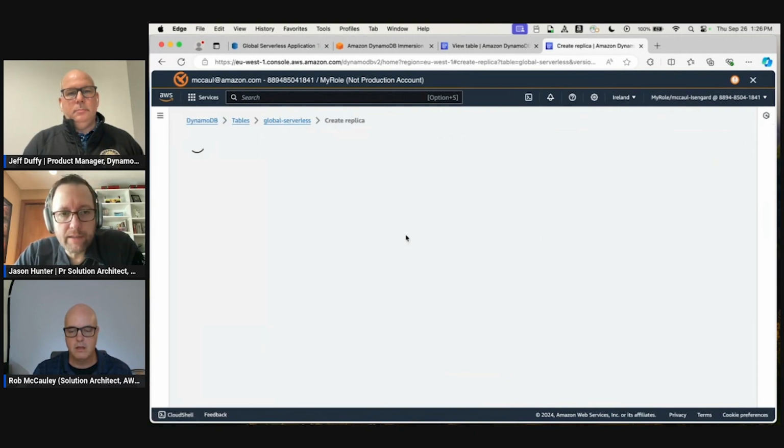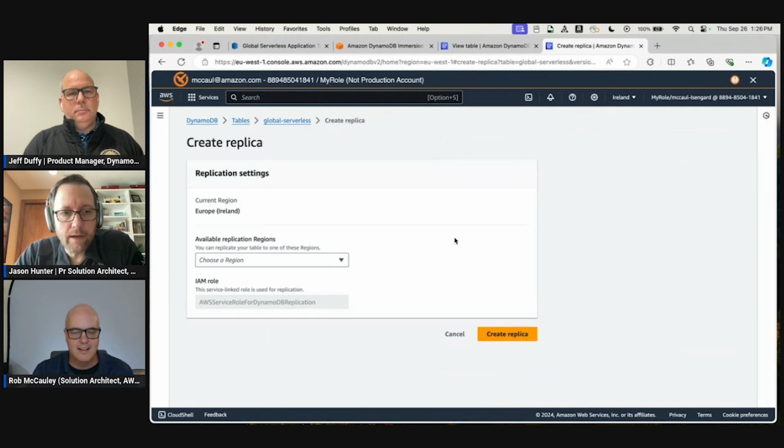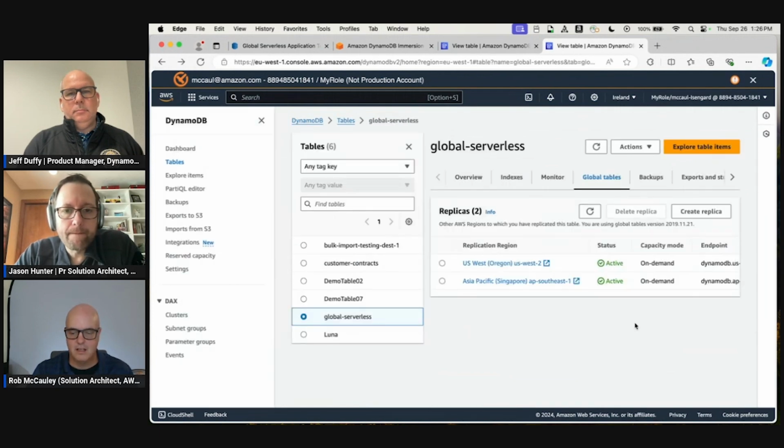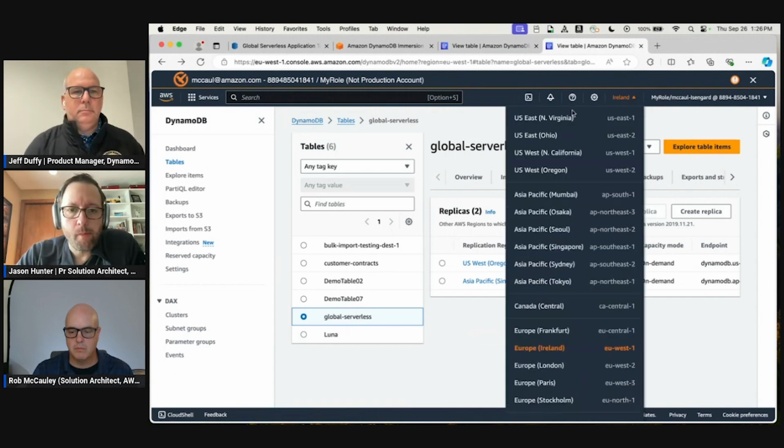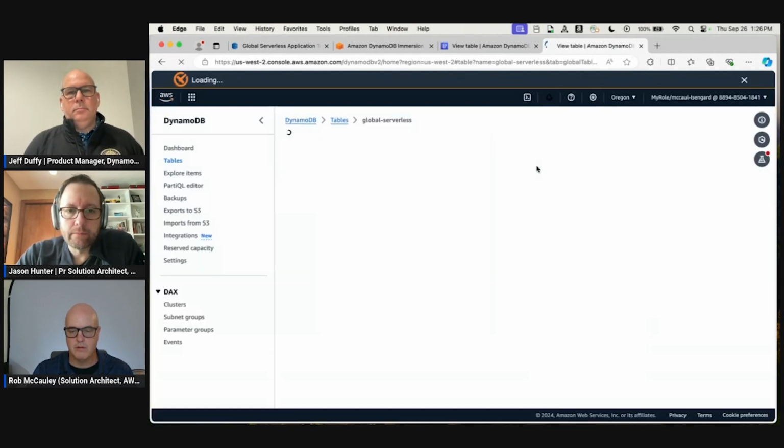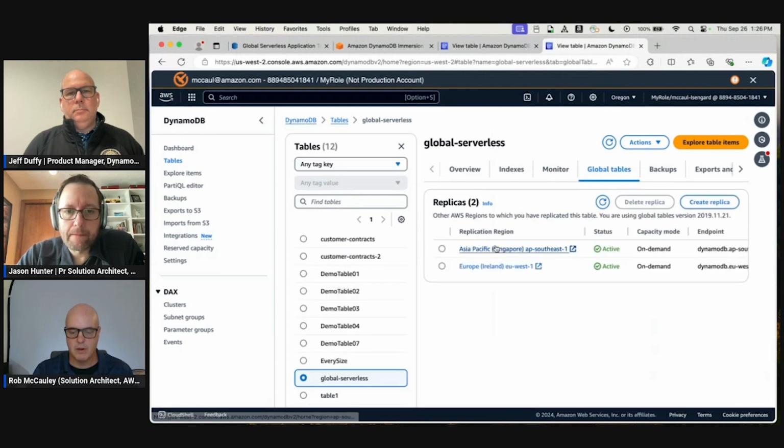Oh, we were saying Ireland, but it's actually not in Ireland. Look at that. You're in Asia Pacific, Singapore. You're doing Oregon to Singapore. No, I switched my region into Ireland. But let's come back to the Oregon point of view. Yeah, there we go. So it's got 3 regions, and we could add another one the same way anytime we want, or we could take one away. So very flexible.